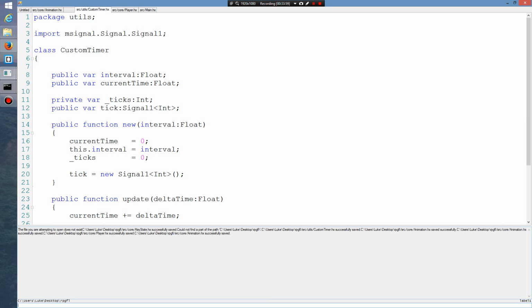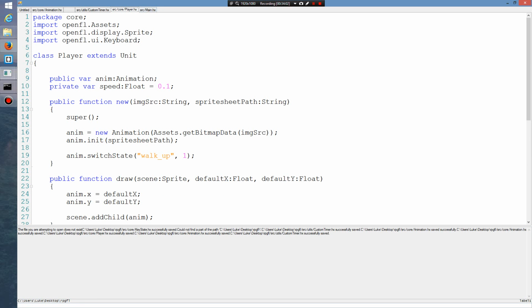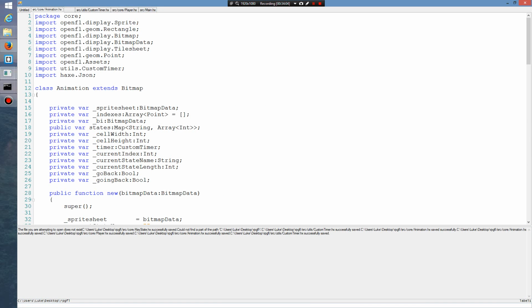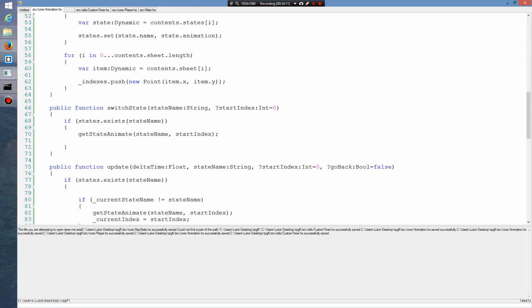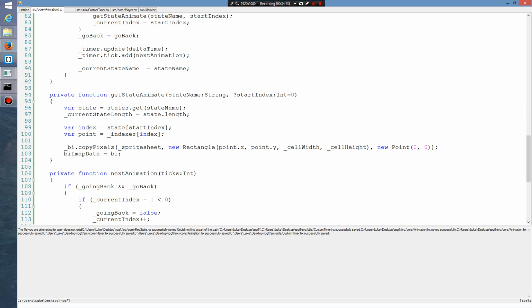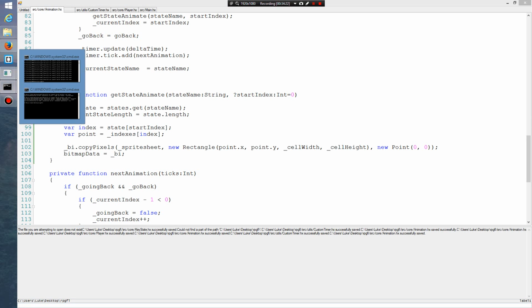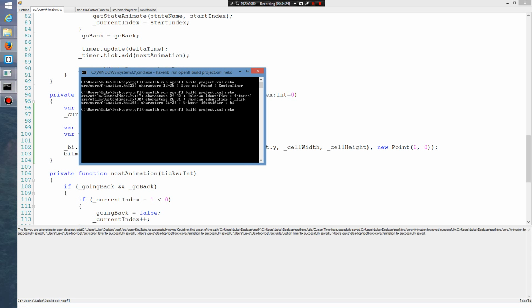Probably want to save that first. Save. And it was an animation, wasn't it? Line 123. Yeah, that's supposed to be an underscore in front of that as well. Okay. Okay. So this should now be everything.